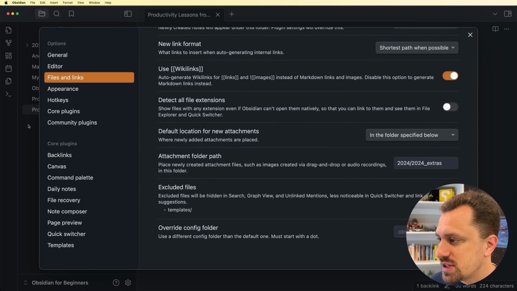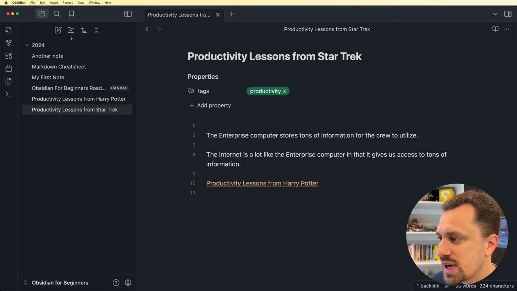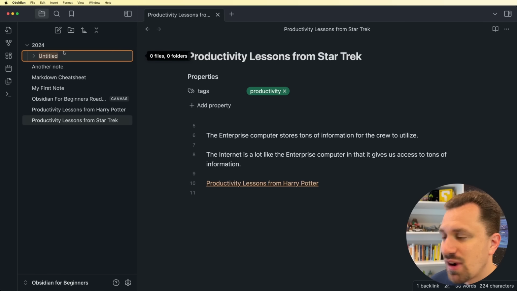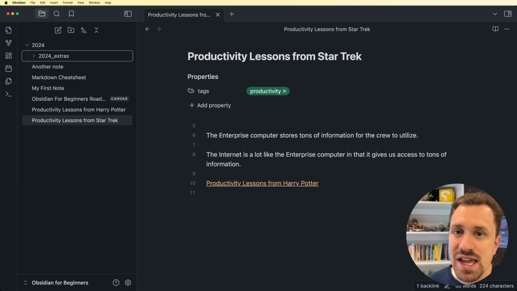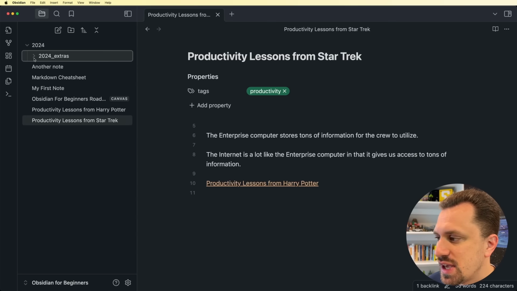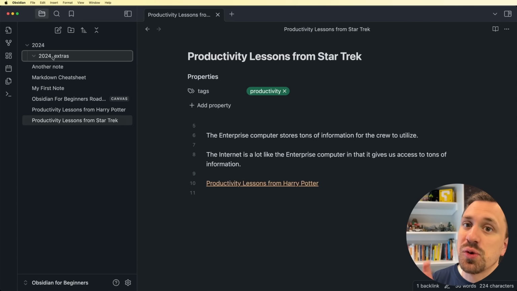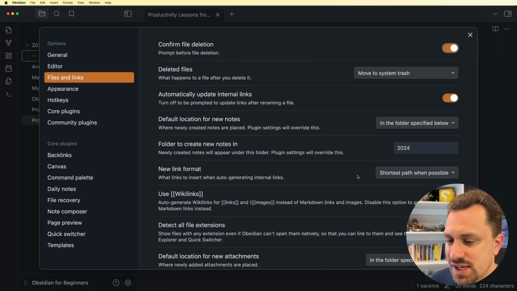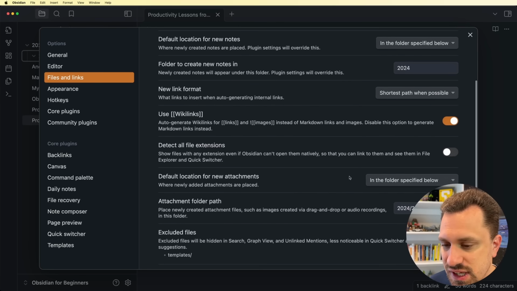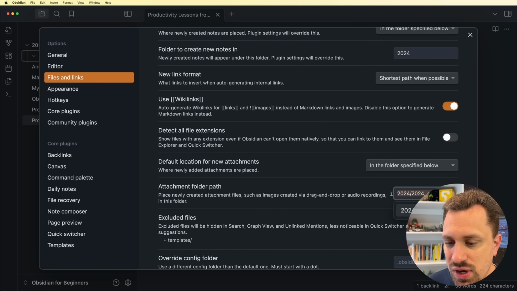I also, inside of this folder, create another folder. Do that by right-clicking and hitting New Folder. I create a folder for the year for the extras, so things like images and PDFs, those attachments that I put onto my notes, they all go into the year_extras. And then in my settings, I go in, once again, to Files and Links, and I specify that I want my attachments to go into that folder.